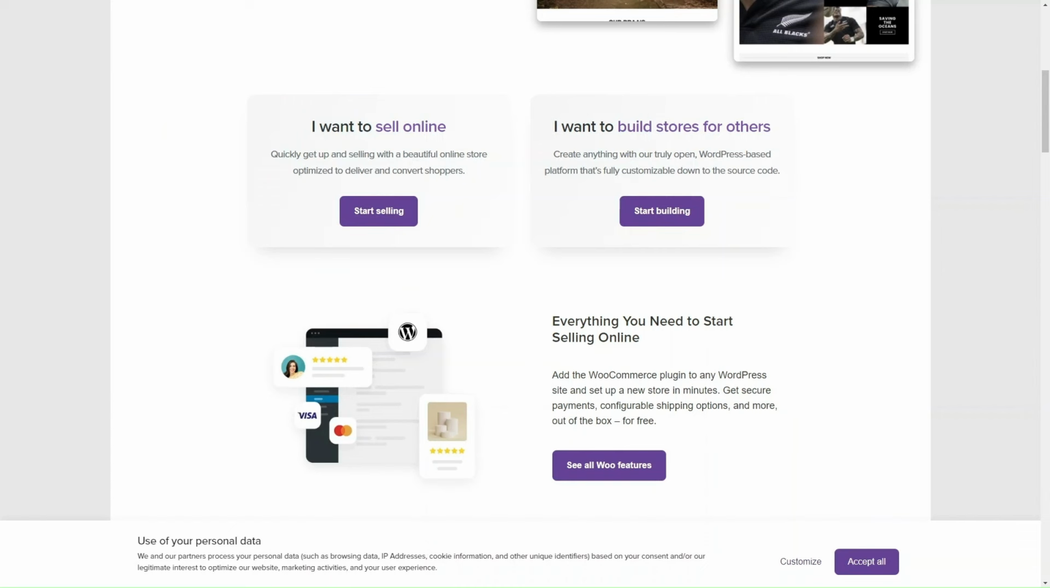WooCommerce is highly customizable and it's also really flexible. You can choose from a variety of themes and plugins to create a unique online store that fits your brand and business needs. And additionally, you can also modify the code directly if you have the programming skills and the technical background.